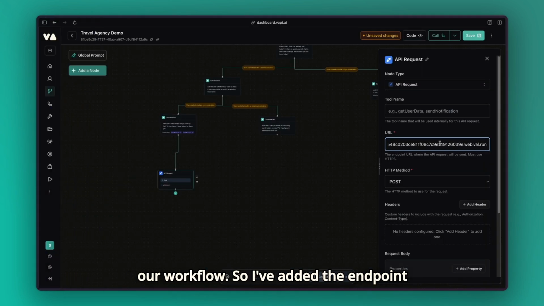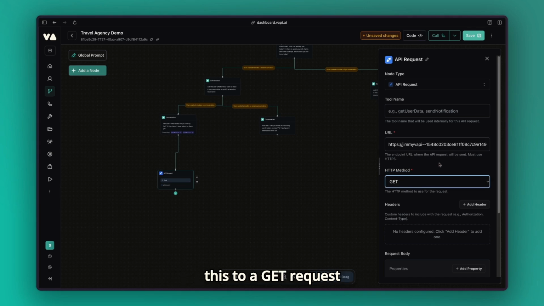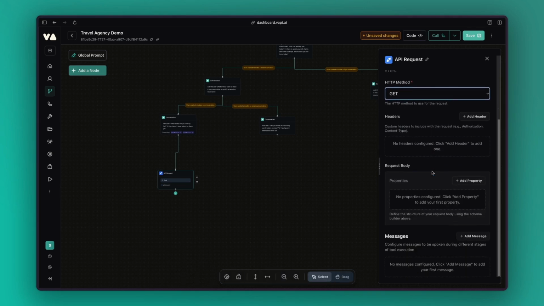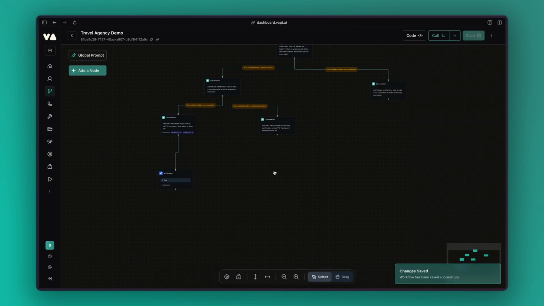So I've added the endpoint here, and I'm going to pass it some params, in this case the check-in date and the checkout dates. And here, notice how we're using the liquid syntax to pass the variables that we extracted in the previous node. Let's set this to a GET request, and we don't need to configure anything else, so we can save this endpoint.